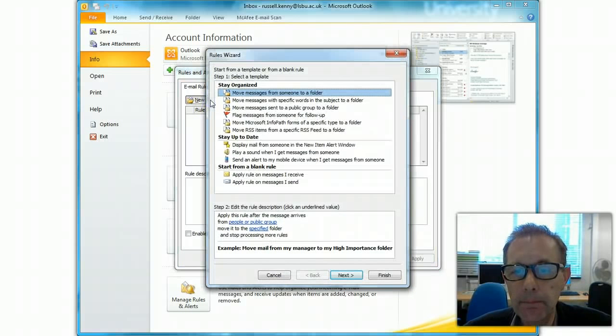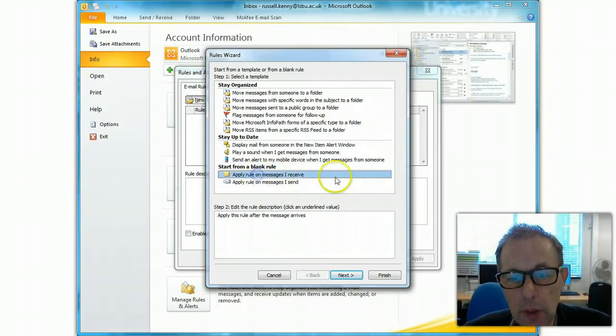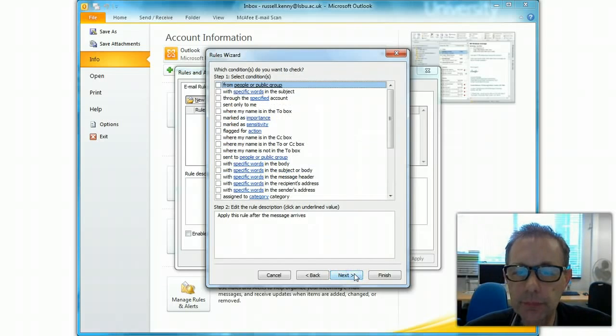Click on New Rule here, and it offers me a number of different templates for rules that I can set up. I'm going to create a rule from scratch, though. I always find it best to do that. It'll take you through the various stages of creating the rule. So that's at the bottom here, and you can apply a rule on messages when you receive them, or you can apply a rule on messages when you send them. The more usual one, though, is this one, applying rules on messages when you receive them, when they come into your inbox. So I'm going to choose that and go to Next.